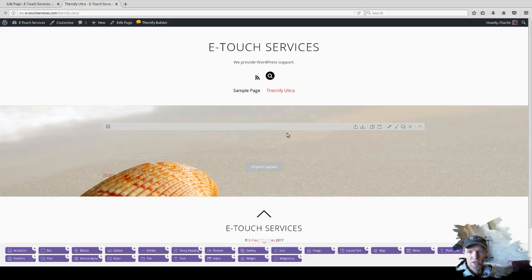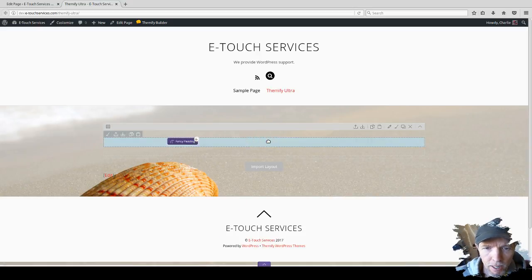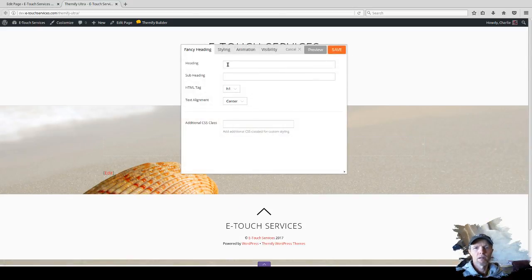So like here, these modules pop up, and this is where you can drag and drop wherever you want. It makes it easy. So if we want to add, let's see, what do we want? Let's put a fancy header up here, see what happens with that. We put heading, and then we're just going to call it Themify Ultra.